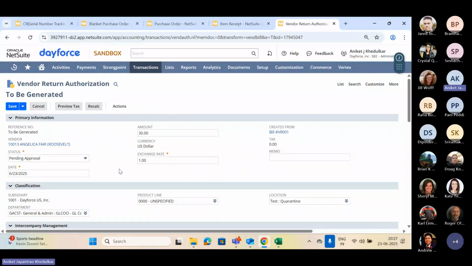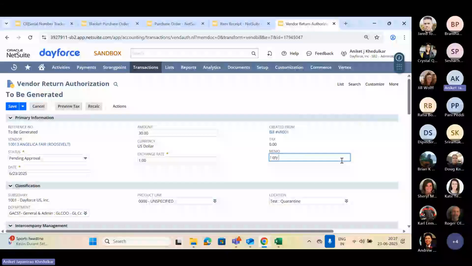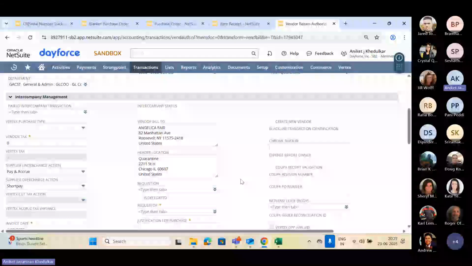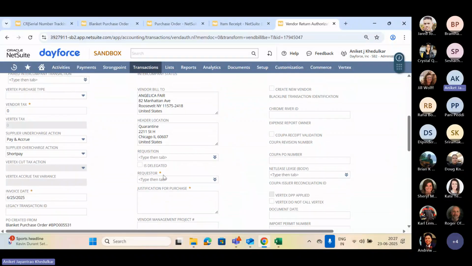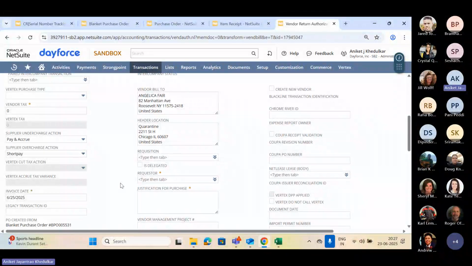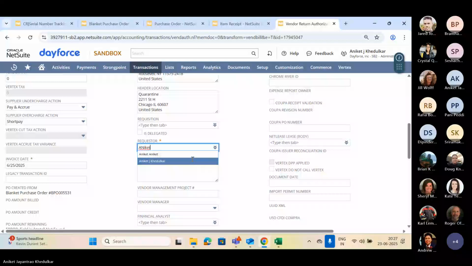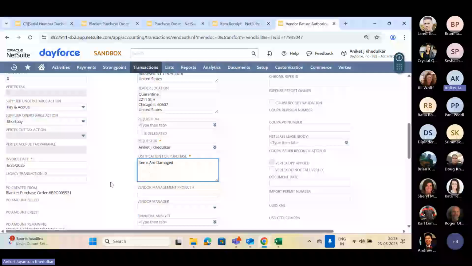Yeah. So now the form is open. Here also we can add a memo, for example, one quantity is damaged, right? And then we need to come down. We need to put all the necessary information. So the fields with the red asterisk are the mandatory fields. Without adding any information on those, it will not allow us to save. So for example, for requester, I'm putting my name. For justification for purchase, I can say the items are damaged.